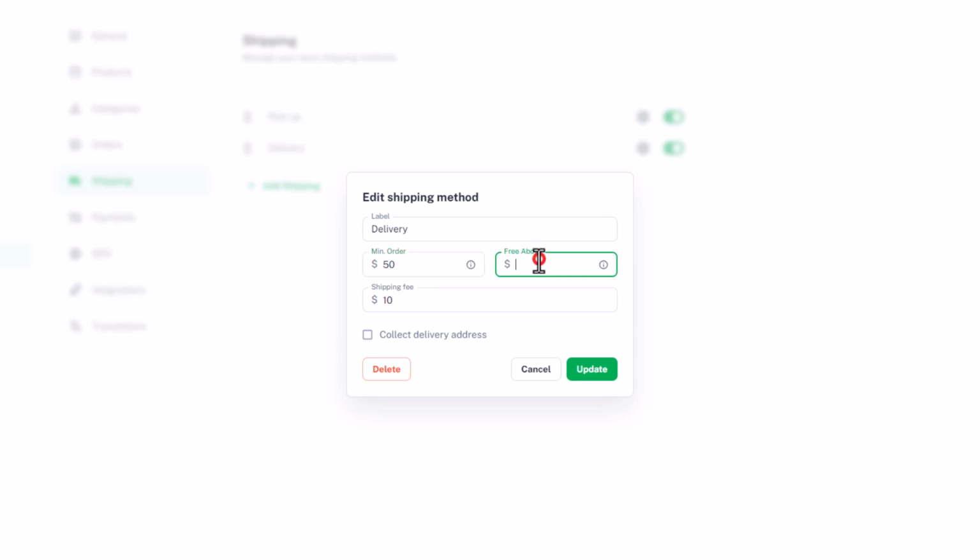Want to offer free delivery for high-value orders? You can set a threshold under Free Above. Let's set it to $500 here. Orders exceeding this amount won't have delivery charges.